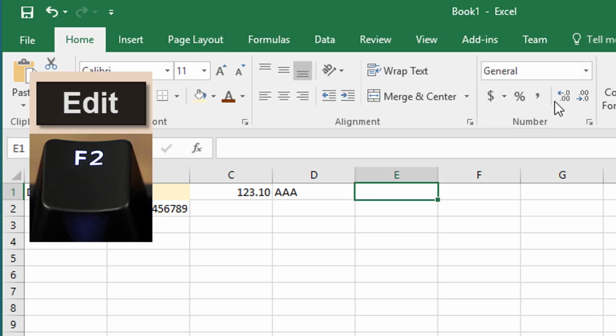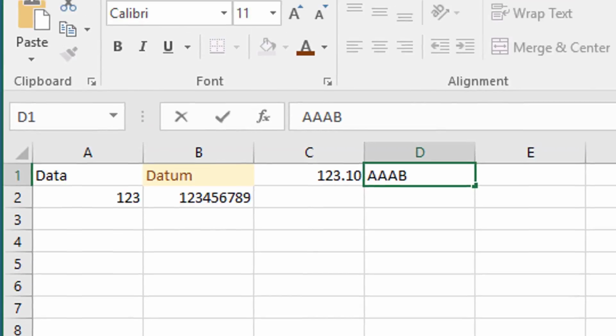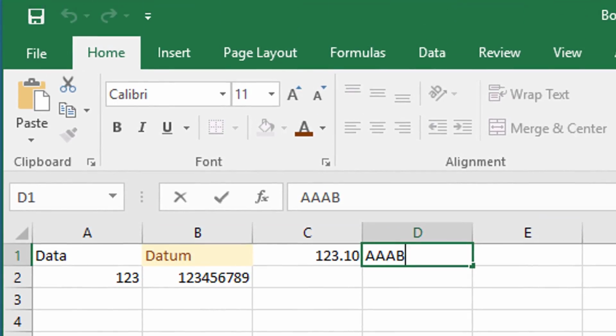Alternatively, I could press the F2 key after I'm on the cell. Look at the bottom left status bar. When I press F2, it now says Edit. I can now maneuver in the cell with the left and right arrow keys.